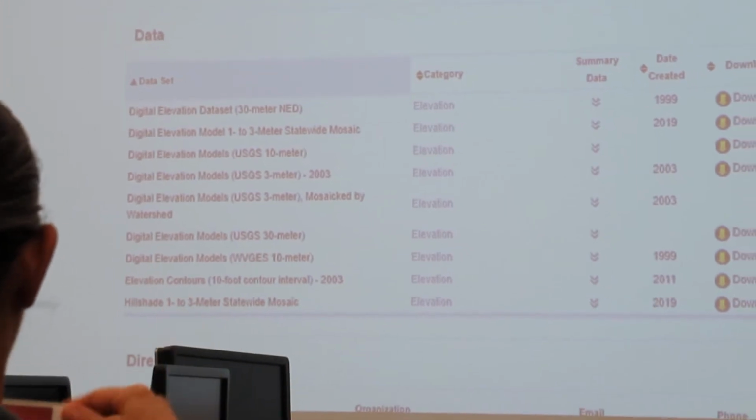So let me go back here just a couple clicks. West Virginia GIS Tech Center. I look for a digital elevation model. From that, I got this list. This is the one that I'm interested in here. I'm sorry, what did you click to get the digital elevation model? I typed in digital elevation model. Okay, thank you.